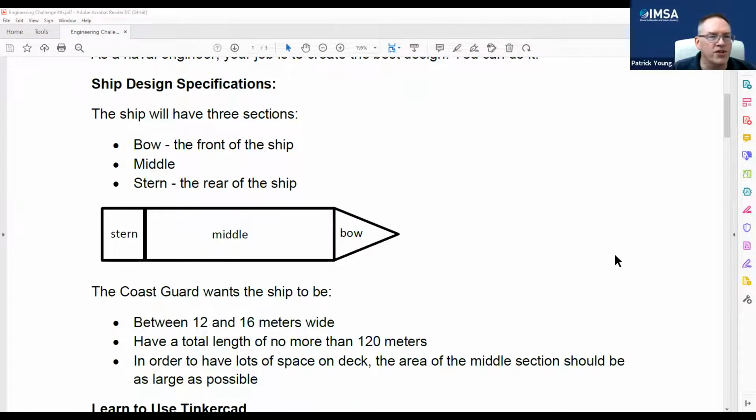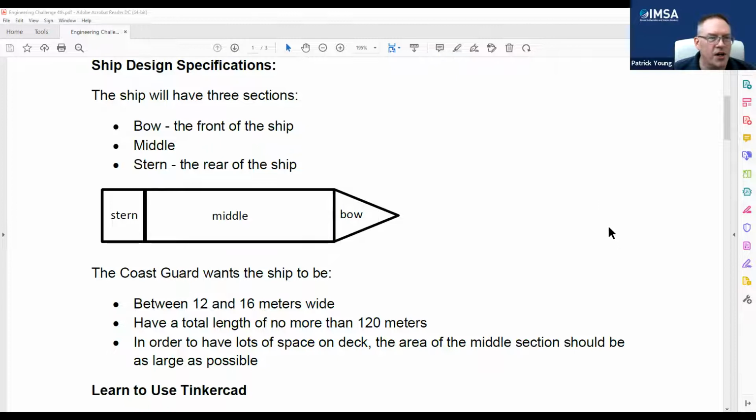Now we get to the ship specifications. Specifications tell an engineer what the item they're designing has to be able to do. So here we talk about a simplified diagram of the ship. Here's the middle section of the ship. Here's the pointy end, the front. And in the Navy, we call that the bow. And the section at the very back, we call the stern.